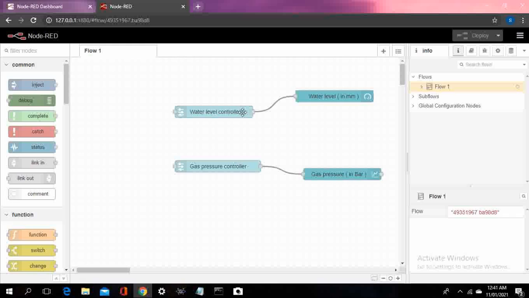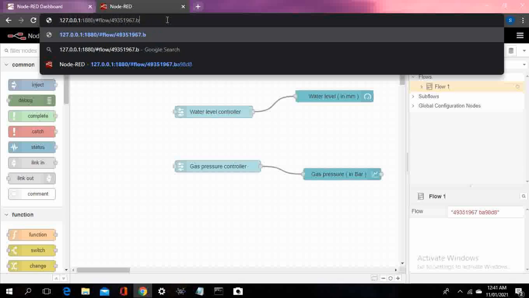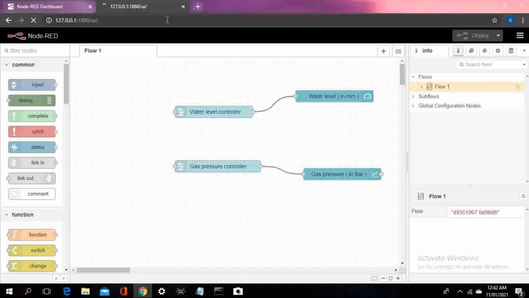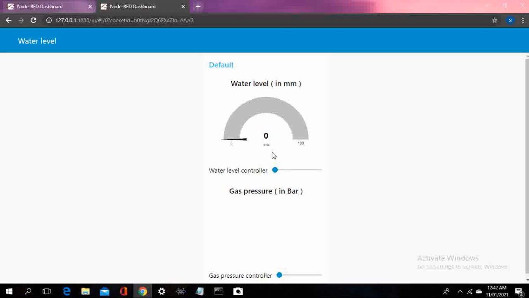There is a slider here which controls the water level. There is a gauge here which has been connected to it, which shows the reading of the water level in mm. There is a slider here which controls the gas pressure, which is connected to a bar graph which shows the gas pressure in bar. So now I'll go to the user interface. There you go. This is the user interface.